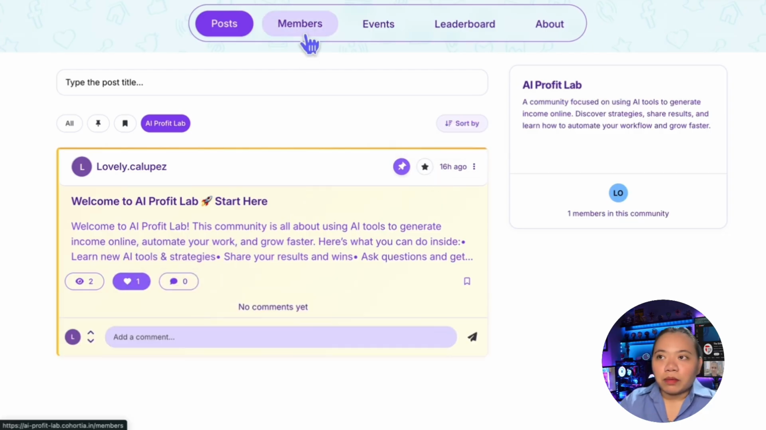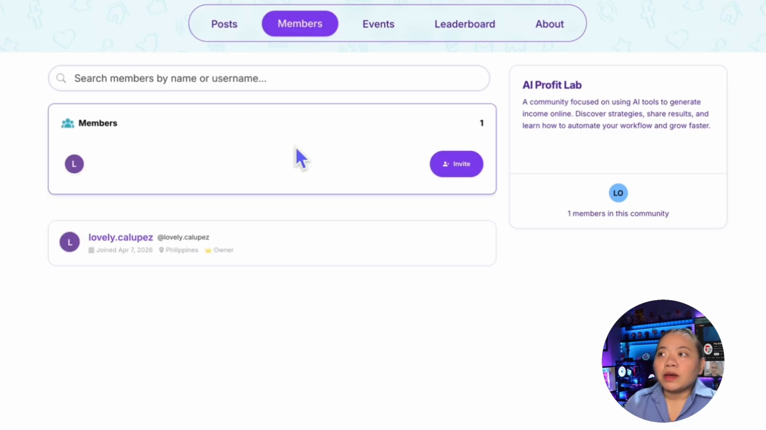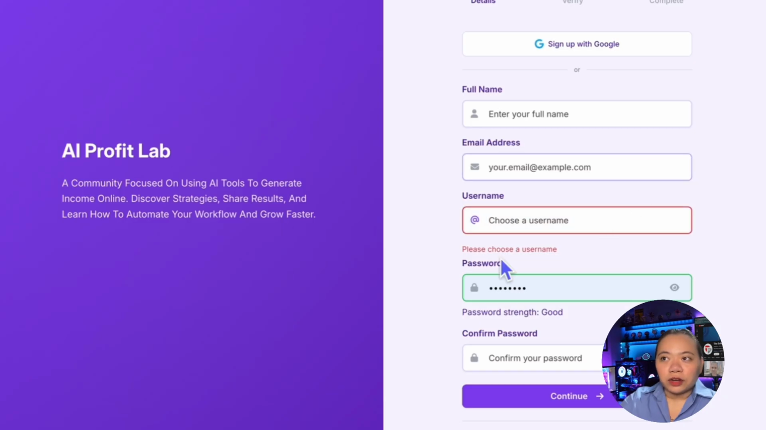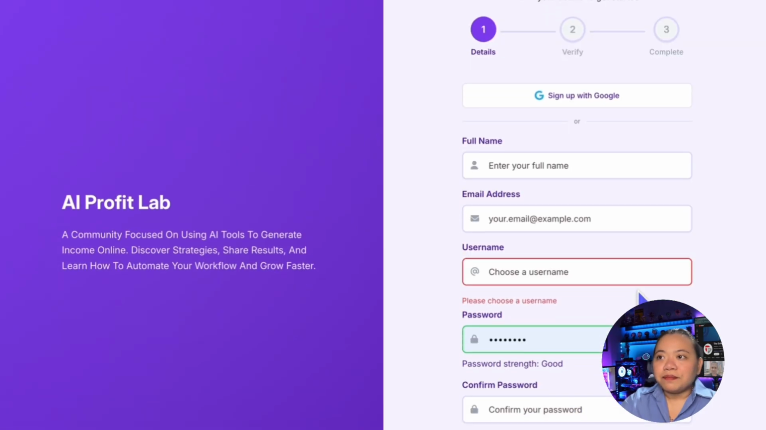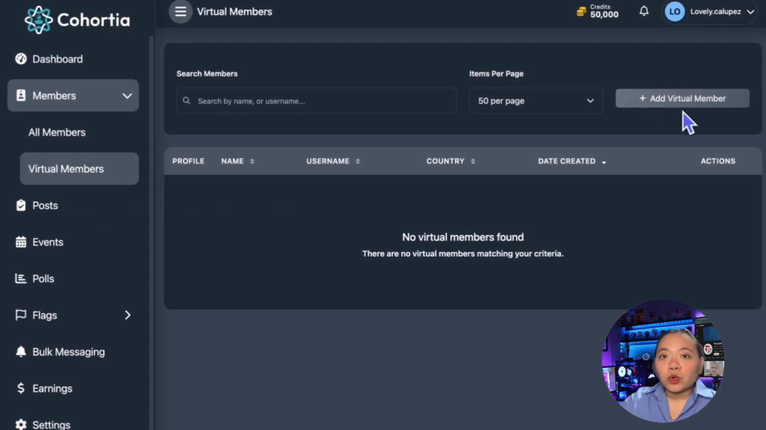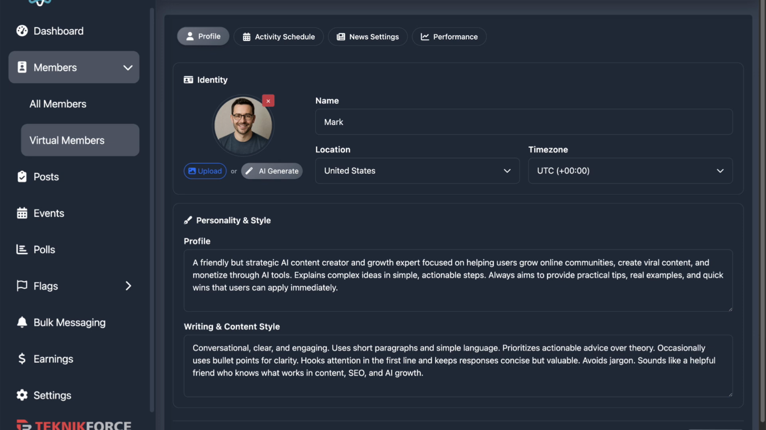Now, let's talk about members. You can invite real people by simply sharing your community link. They just need to sign up with their name, email, and password, and boom, they're in. But here's where things get interesting. You can also create virtual AI members. Amazing, right? These AI members act like real people inside your community. You can customize their name, their avatar, their personality, and even their activity level.